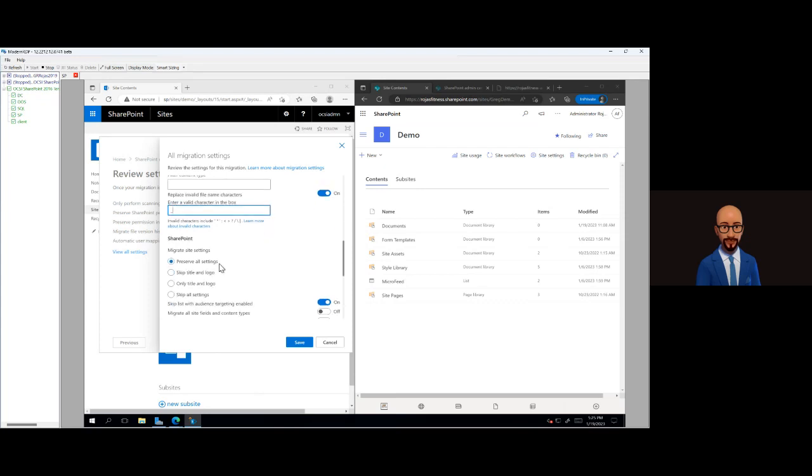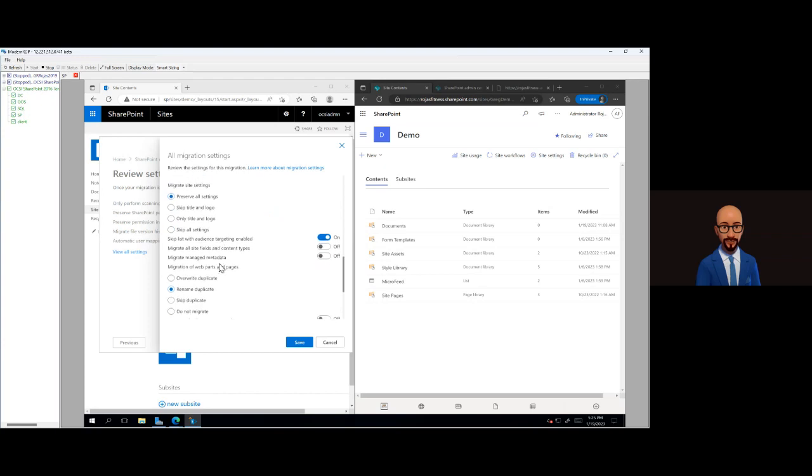Going down a little bit more, I kind of like to keep all the settings, but notice you can do certain things. Hey, don't do this, do that, don't do this. So just take a look at some of the settings.